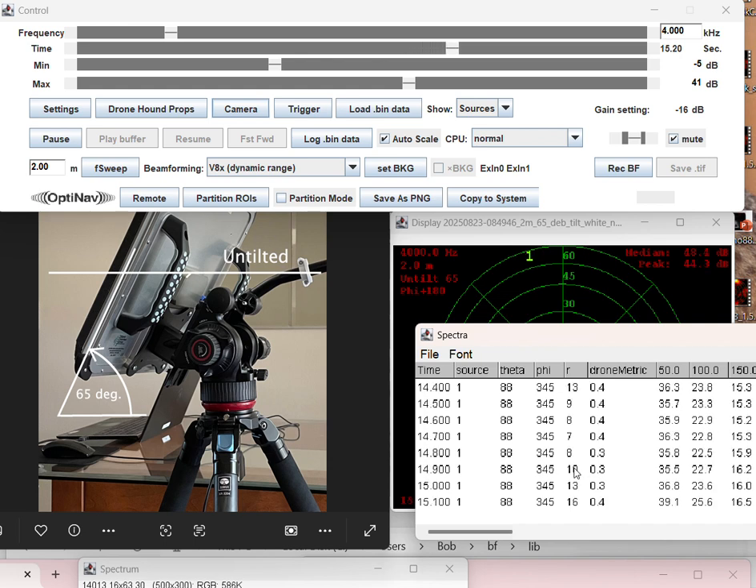The distance r is not correct because range measurement doesn't work correctly indoors. And the drone metric is quite low because this isn't a drone, it's an iPhone.